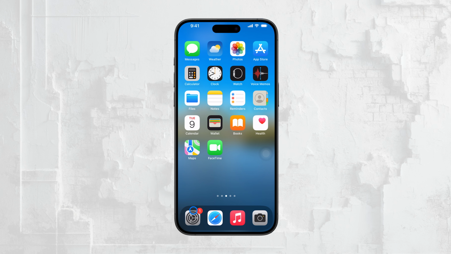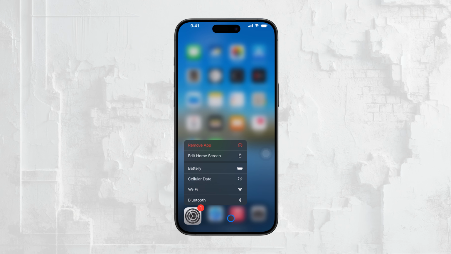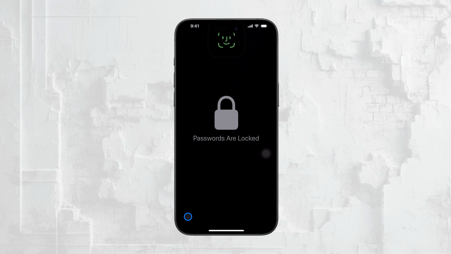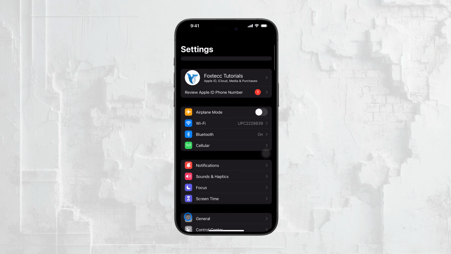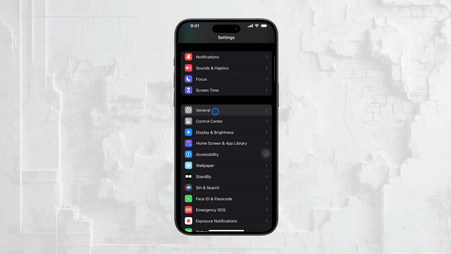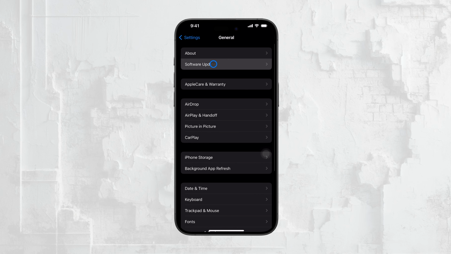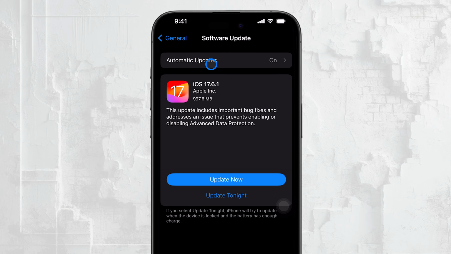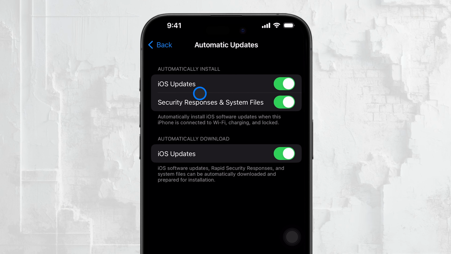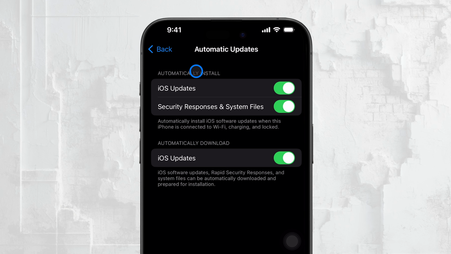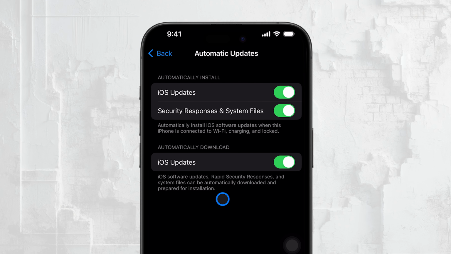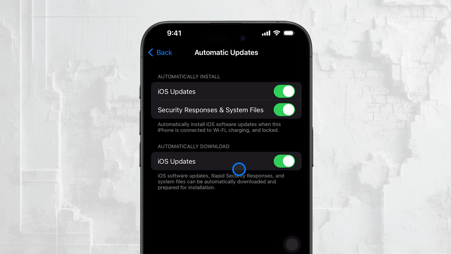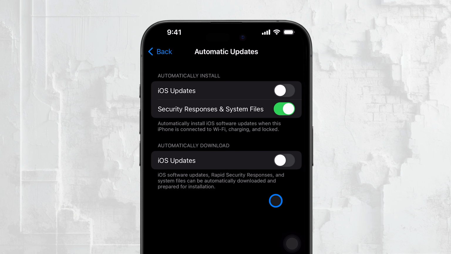First, to stop your iPhone from automatically updating its iOS software, start by opening the Settings app on your iPhone. Once you're in Settings, scroll down and tap on General. Then tap on Software Update. Here, you'll see an option called Automatic Updates. Tap on that, and you'll see two toggles: Download iOS updates and Install iOS updates. To stop your iPhone from downloading or installing updates automatically, simply toggle both of these off.